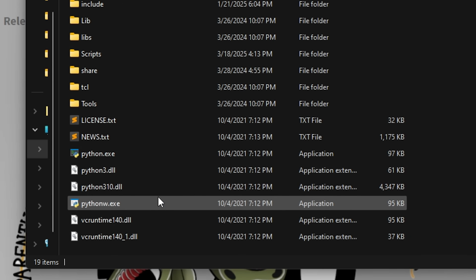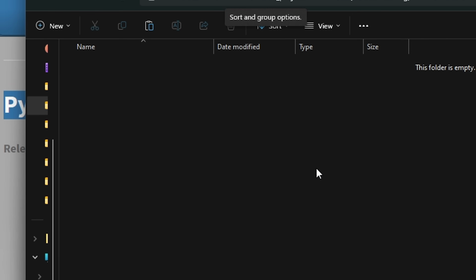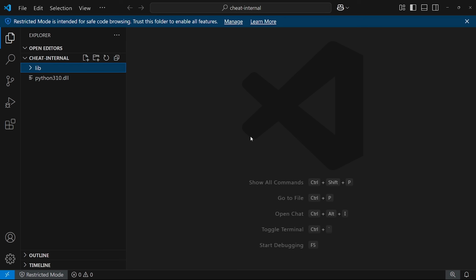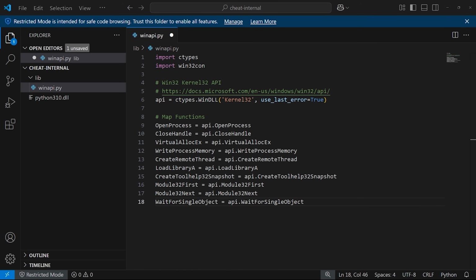If you go to the Python installation directory, you can find python310.dll, and we'll copy it to our Python project directory. Let's create the WinAPI Python file. First, we import the necessary modules, ctypes and win32con. Using ctypes, we can access the kernel32 module and obtain a handle to it. This handle is stored in the api variable, allowing us to interact with kernel32 functions.